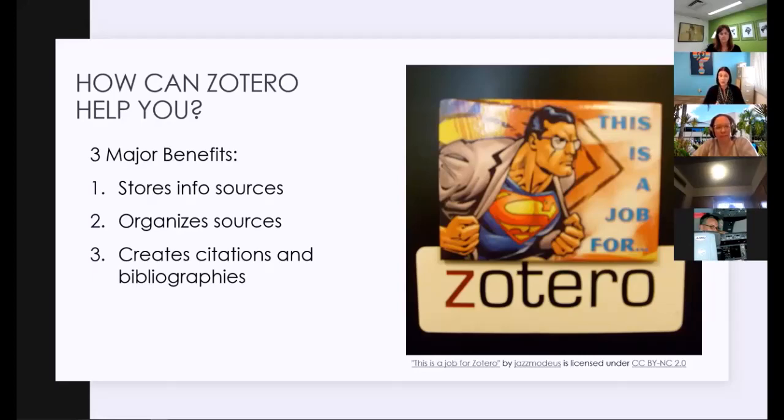And then the last major benefit of Zotero is that it creates citations and bibliographies for you. And this is the part that seems kind of magical to a lot of students and researchers. It still seems magical to me, and I've been using Zotero for a number of years now, but it is so easy to create either in-text citations or full bibliographic citations, even full lists of references and works cited with Zotero. So again, it can save you a lot of time, and it can make your whole research process and your writing process even easier. So there's really no reason not to use Zotero.